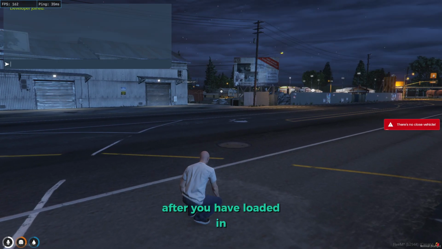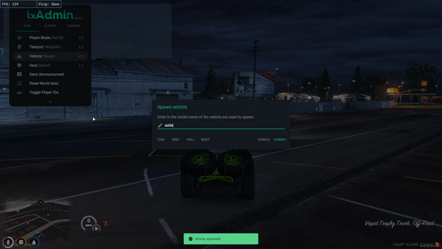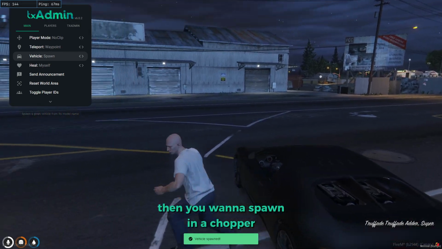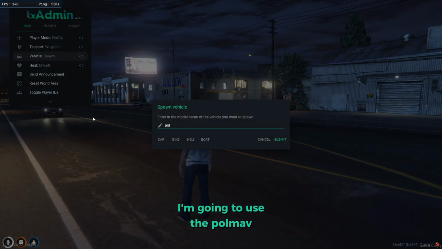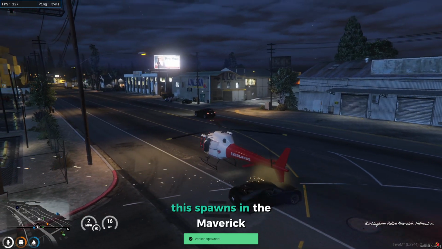After you have loaded in, you want to spawn in a car. Actually, I'm not spawning the adder. And then you want to spawn in a chopper. I'm going to use the whole map. Let's spawn code for the mapper.